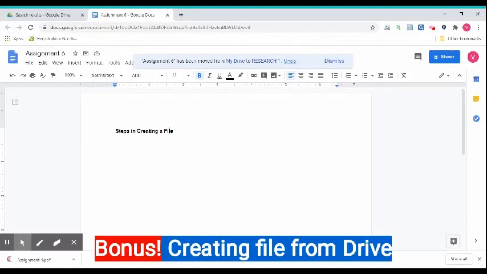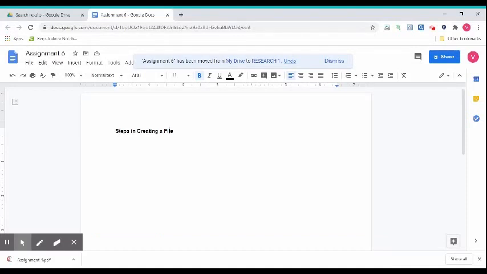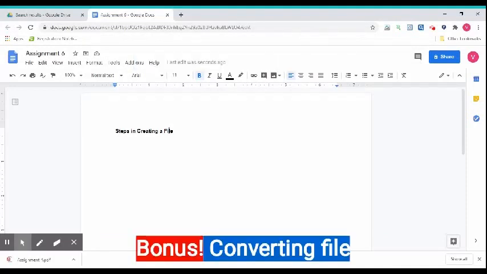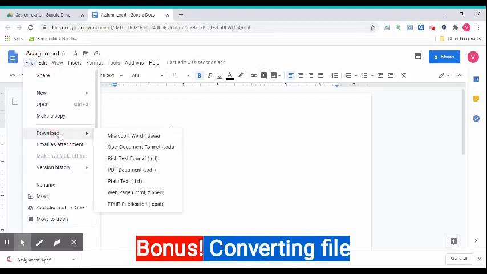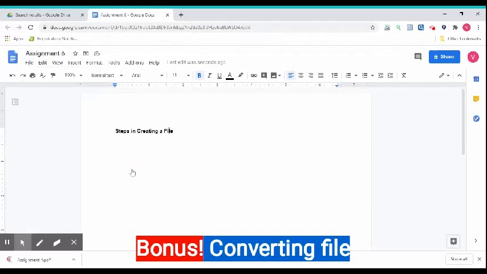Now, what about conversion? I wish to convert this document in a PDF file. By doing so, click on the file, download, and choose whatever type of file format you wish to use. It could be a link, an EPUB publication, a plain text, a PDF, a rich text format, an open document, or simply Word. But I'll choose PDF document.